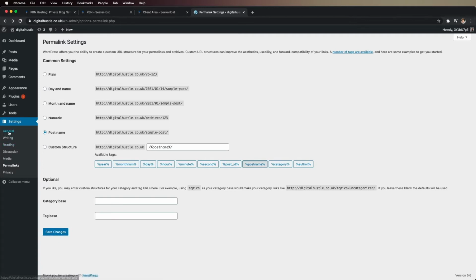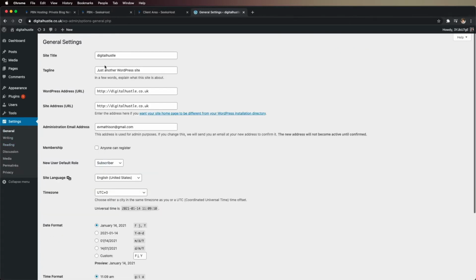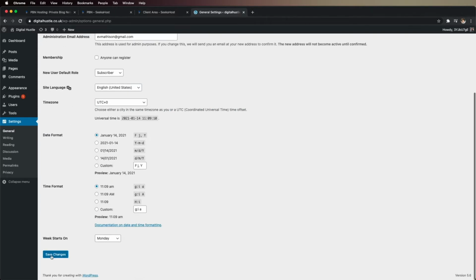And the next thing, just come to General and change your site title to something that looks a little bit more neat. So I'm just gonna put a space in the middle and capitalize. And for the tagline, I'm just gonna call it there. And once you've made those changes, just click Save.